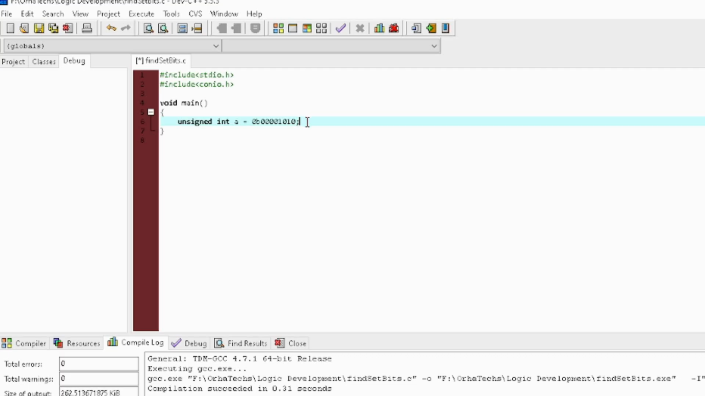And if we need to count how many set bits are present in this variable, we can count them by some logic. Why will we need to count these bits? In embedded systems, if you want to set some flags, you can use one variable for multiple flags.